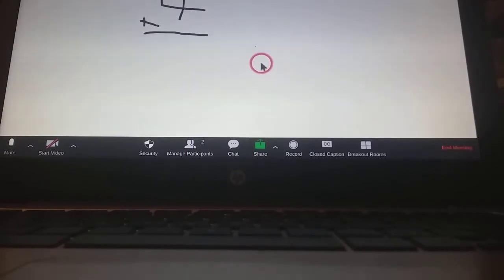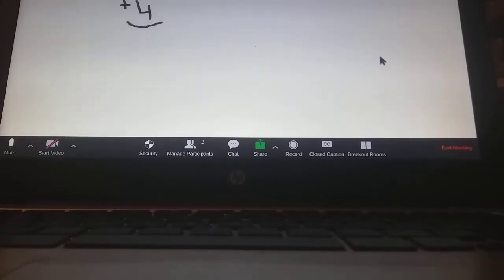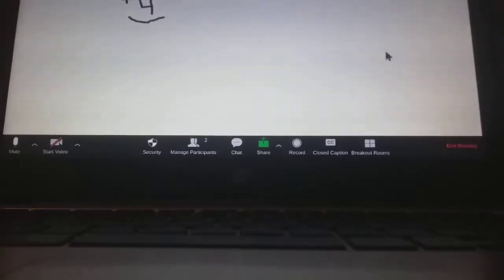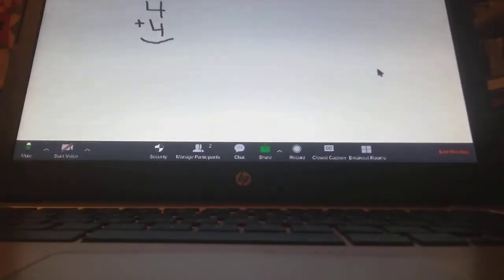So maybe the teacher would be asking, oh, there it goes again. So here's 4 plus 4 and then an equal sign. So if I had difficulty seeing this, I could use my internal controls.